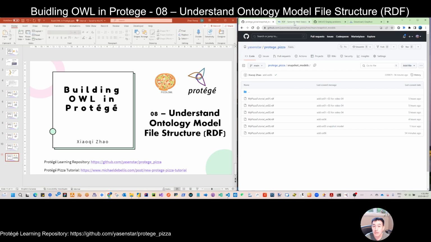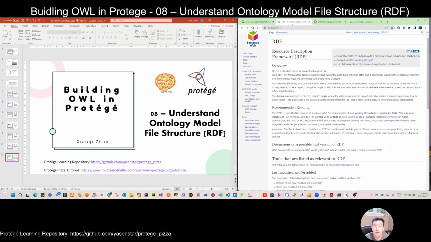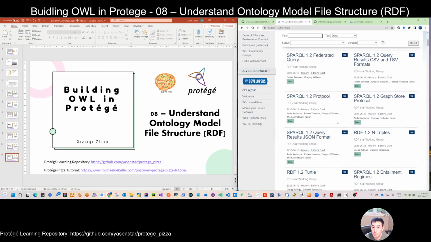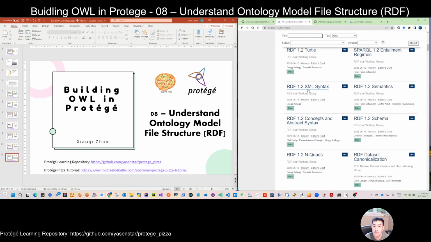Before we go to the file itself, I want you to come to the formal website, w3.org, the World Wide Web Consortium. They have a section on RDF, the Resource Description Framework. You can read the complete RDF specification, the references, and also some tooling for RDF. One interesting link I'm putting here is the 1.1 specification. You can read from here, and if you click this, you will get a list of the standards and drafts for RDF. SPARQL we will learn later, but here is the RDF 1.2 XML syntax.